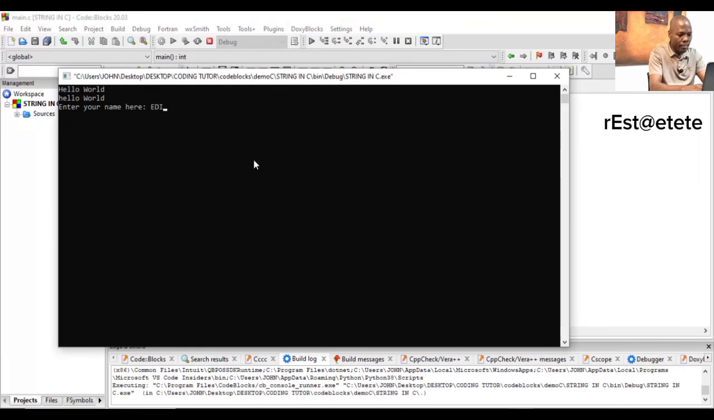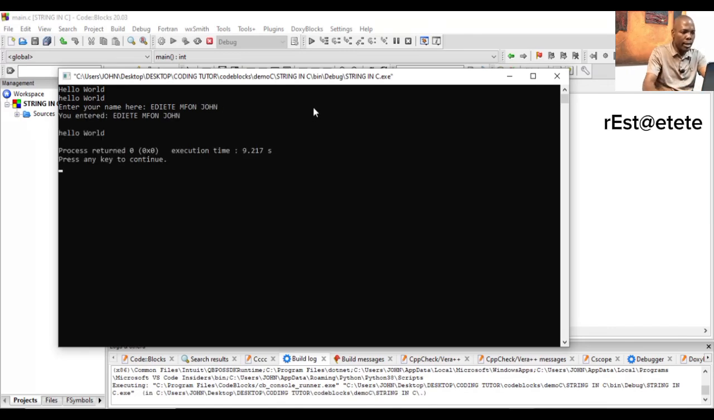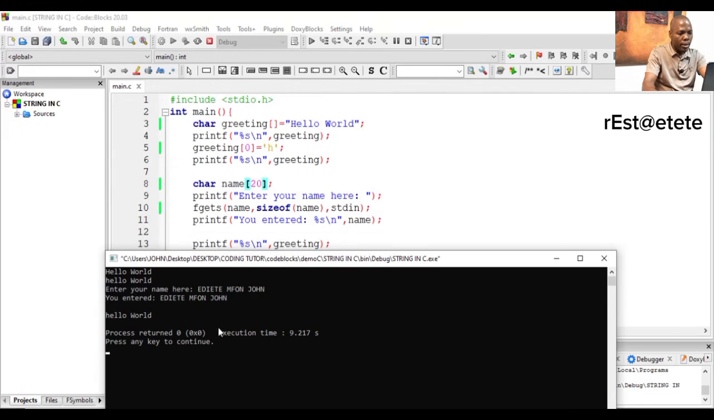Then enter name. Then enter. So you see, that is it. So it's not affecting the other memory anymore, and it's captured more because I created more space. So this is 17 and I gave 20, plus the null character, so it was able to capture everything, right? So that is what I want to show you in this class. Till we see in the next class. Bye bye.